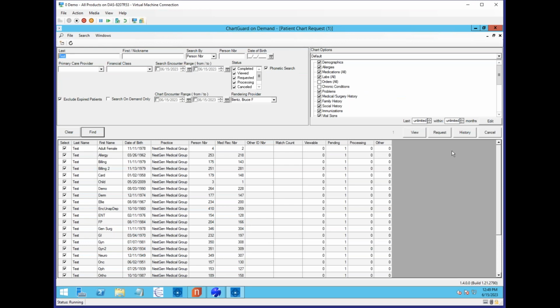So that's the key behind ChartGuard OnDemand, is to simplify the process so you no longer have to go to multiple areas of NextGen and print out reports and then collate them back together, right? Like shuffling a deck of cards and finally send them off to the other party. We give you the ability to find who you're looking for, pick the information you want in the PDF files, generate it, and then send it off.